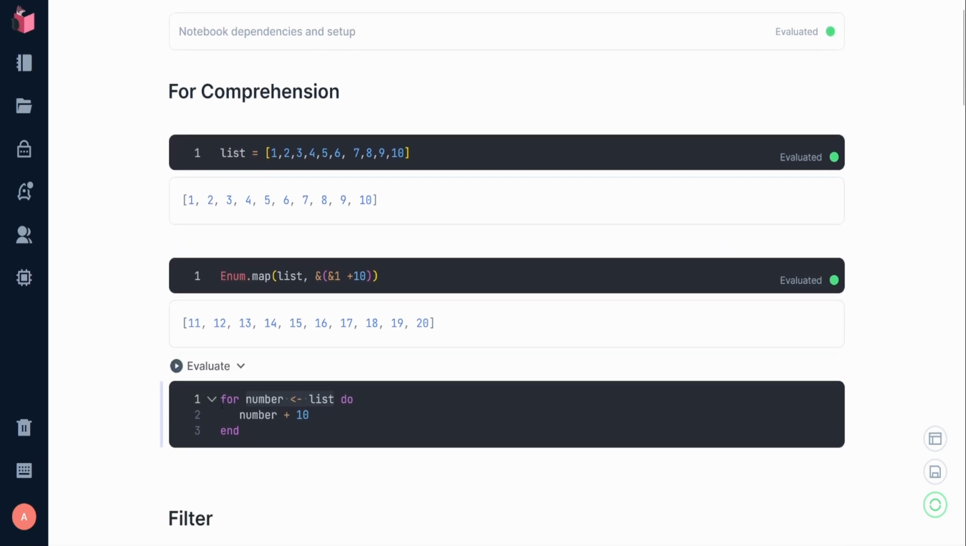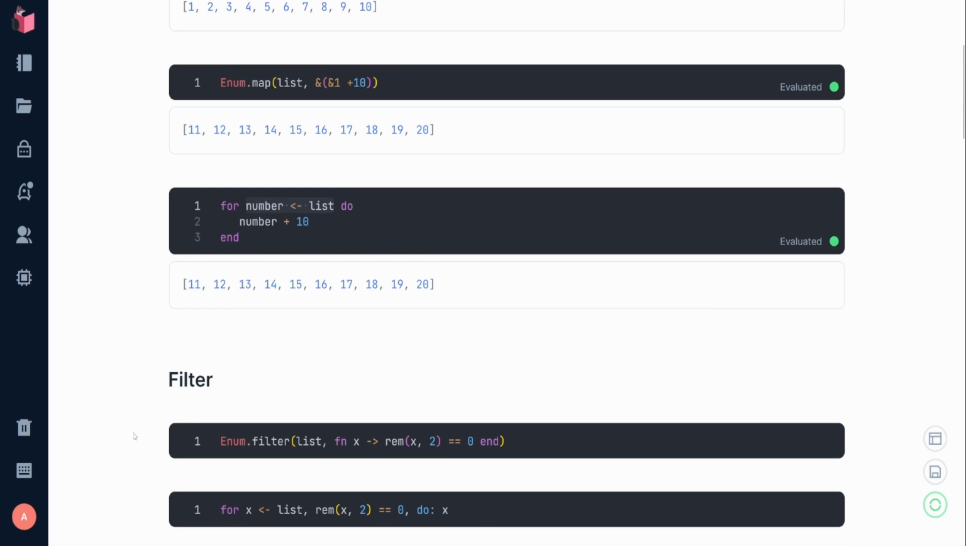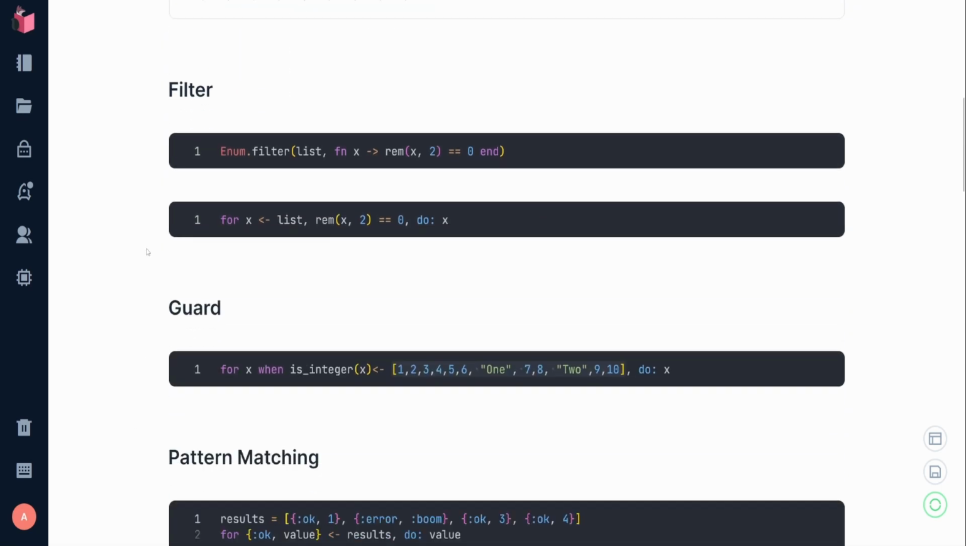So what we see here is we have for and then this syntax, which is identical to what we have in the with statement in Elixir, which is a generator, which is just generating everything that needs to be used inside of the comprehension. So we have a number plus 10, and then we have these identical results, 11 all the way through 20. Pretty simple example. Well, you can also filter with the for comprehension.